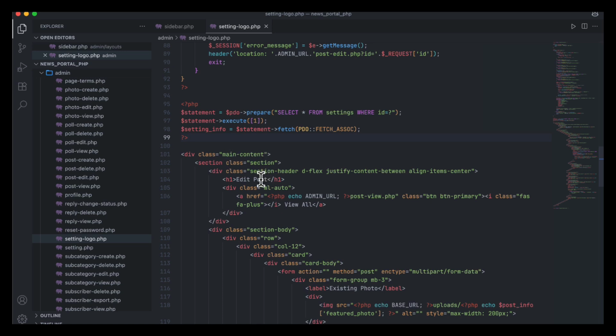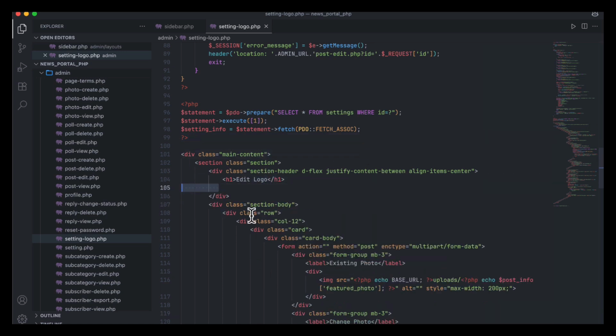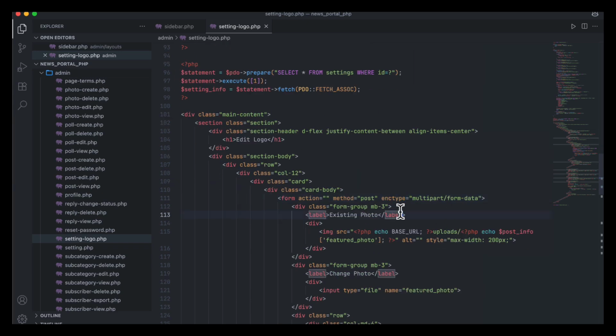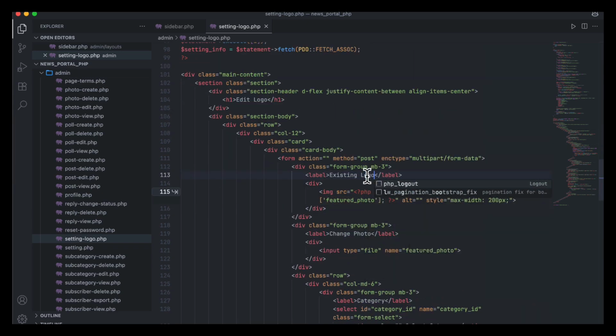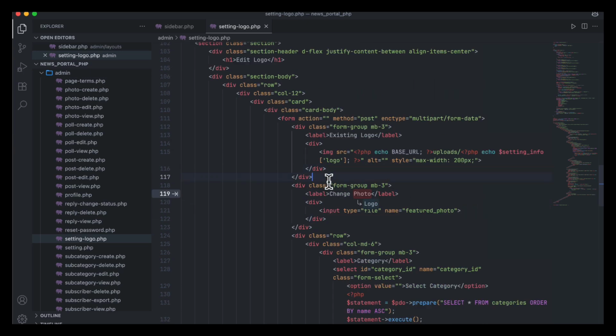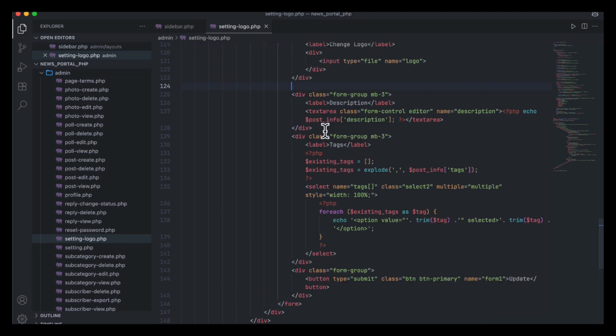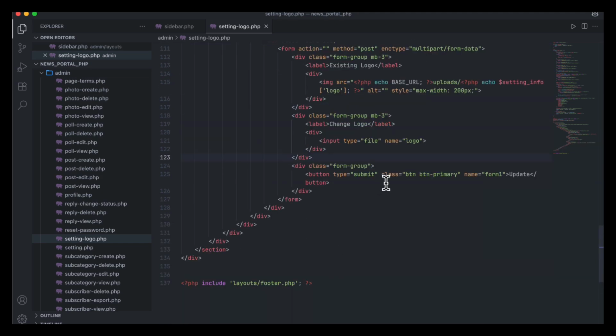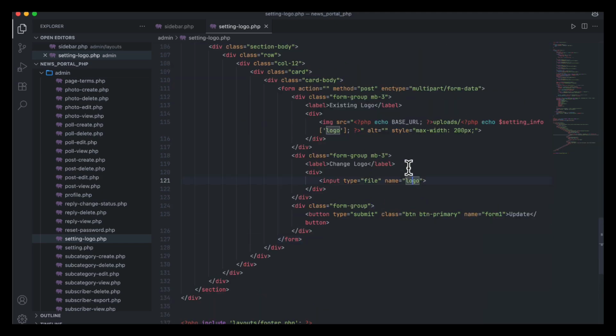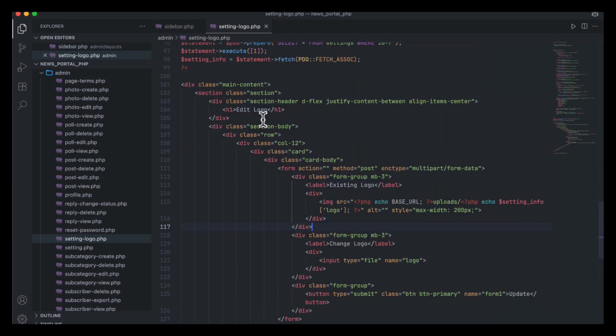So setting info, and here edit logo, and here is nothing, remove it, and multipart is okay. Existing logo will be setting info of logo, and change logo, and here it will be logo. Now other items I am going to remove from here, so that means remove everything. Only update will be logo, and these things are okay, logo is 200 is okay, and this is edit logo.